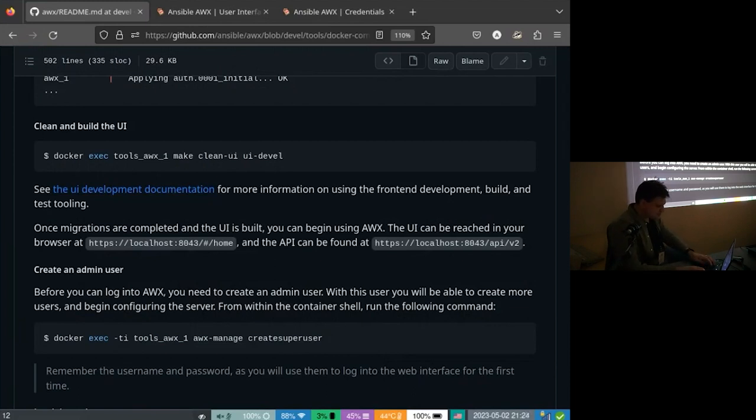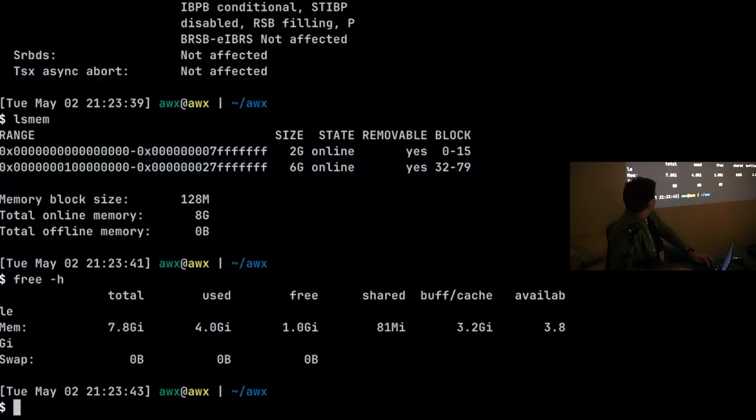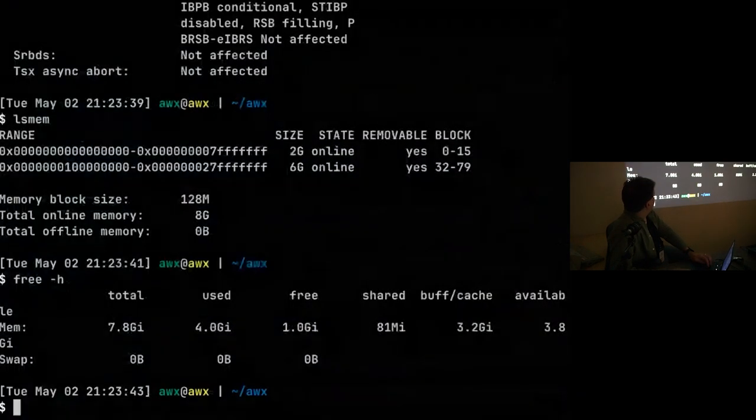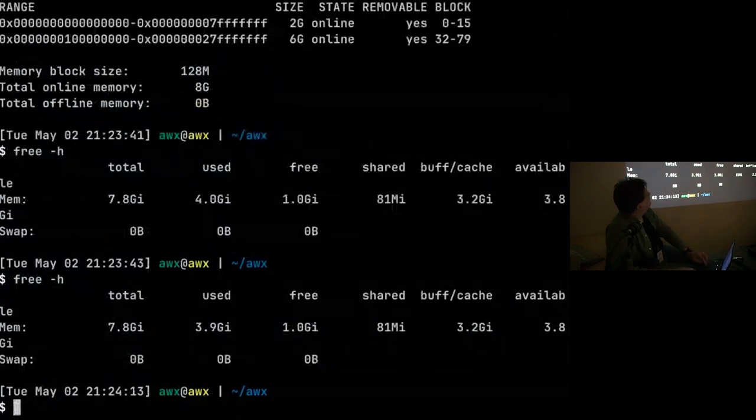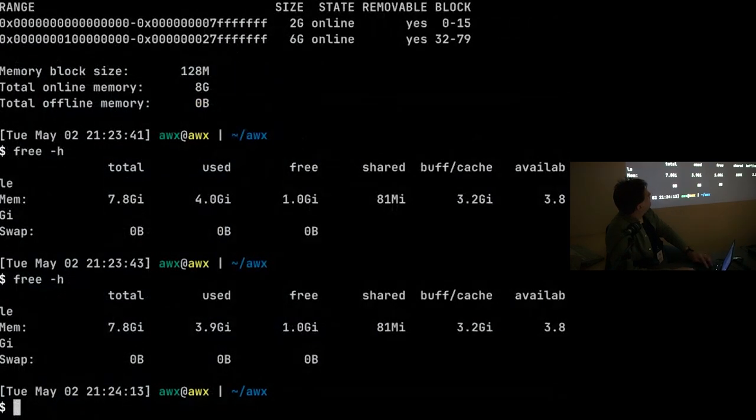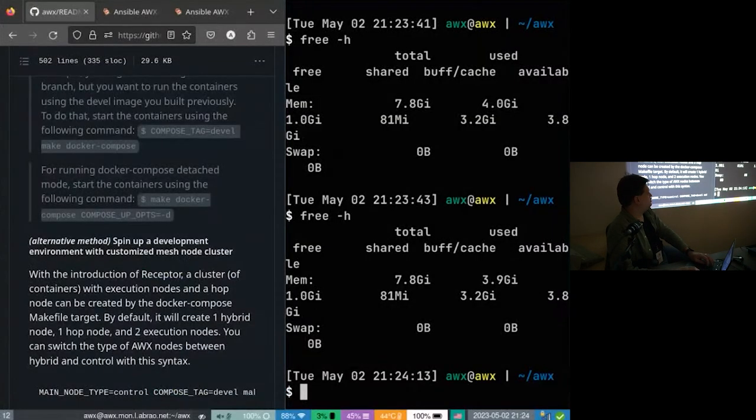I think they do have some numbers. I can try and check. Just give me a moment. That's a good question. But as it stands here, let me show you. Oh, okay. So yeah, we are at 4 gigs used. But it did blow past that when it was building, which is kind of expected. But again, I don't expect it to blow past that unless you're taxing it very hard.